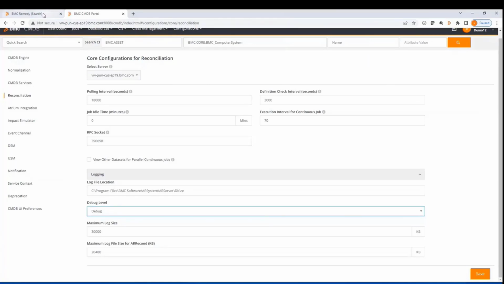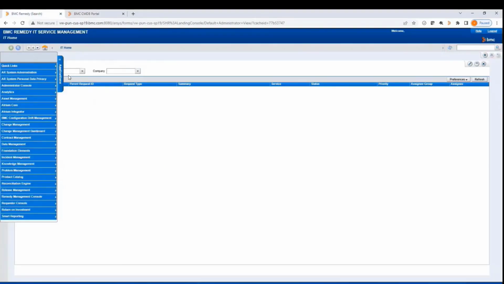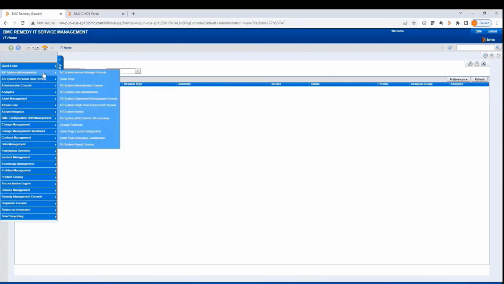So generally, threads are configured as per the CPU cores. We give a maximum value of 16 threads and a minimum value of 2 threads. You can increase the max threads based on the CPU cores. So if you have more than 16 cores on the AR server box, you can give more number of max threads to the RE RPC socket.